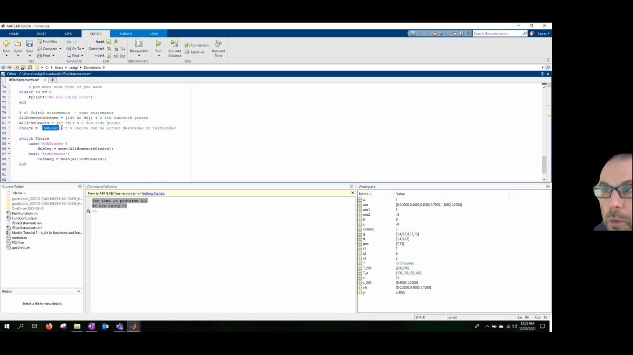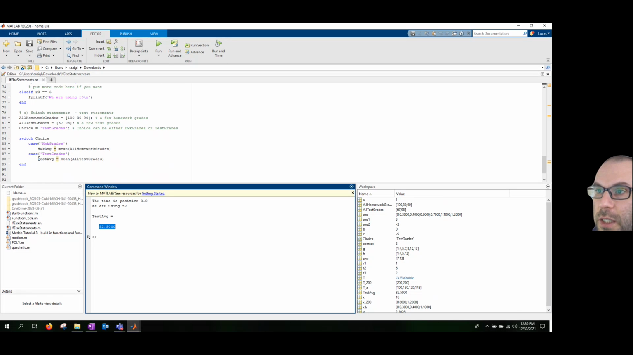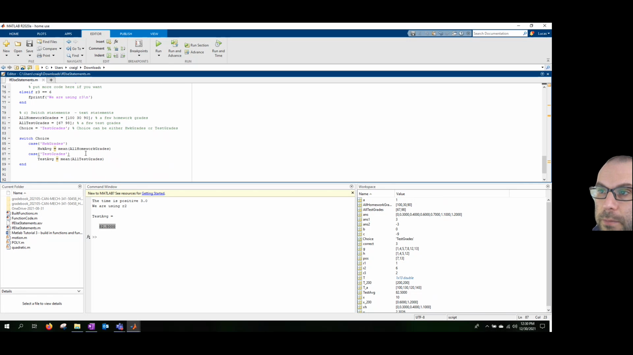Now, if I just type homework grades, it's going to only calculate this line of the code. So I can suppress this and run it, and it gave me the average. If I suppress this, it should not give me that because my choice is only homework grades. If I switch it to test grades, then I can run it and it's only going to show me the test grade average. So these are switch and case.